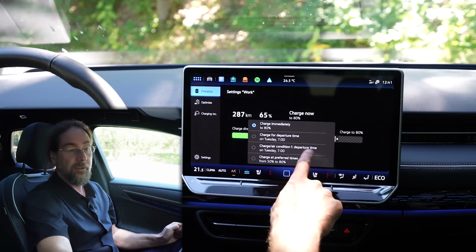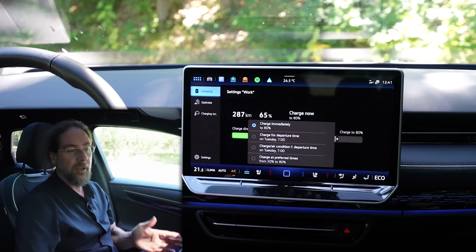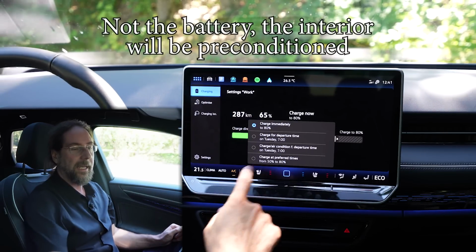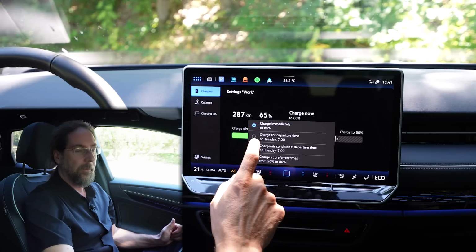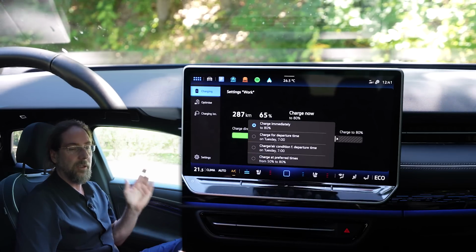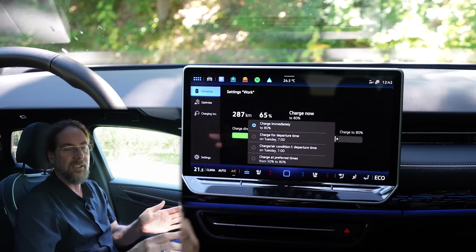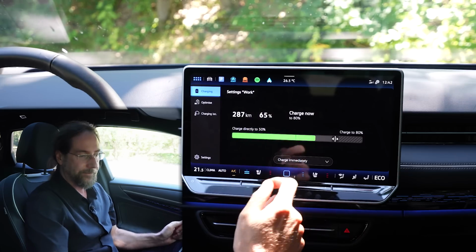Charge and air conditioning for departure time. It will charge and preheat or pre-cool the battery depending what it is. And charge at preferred times. When I turn this on, it will charge to the 80% only in the times that we have set, because our departure time is outside of that.